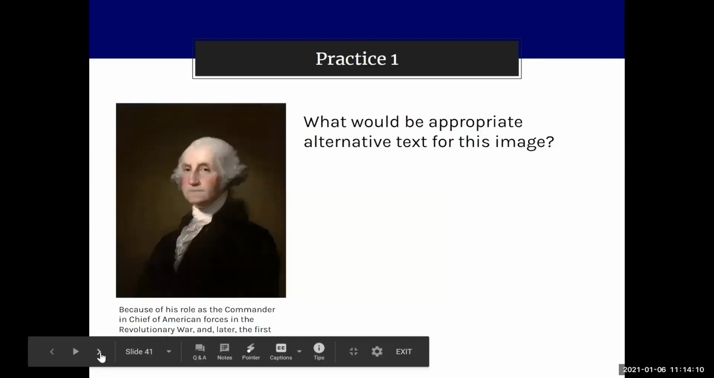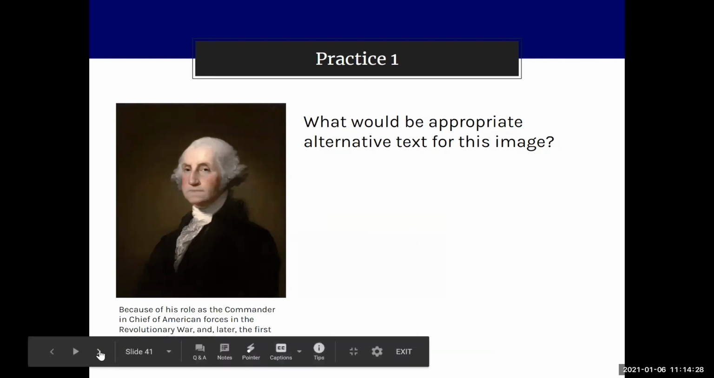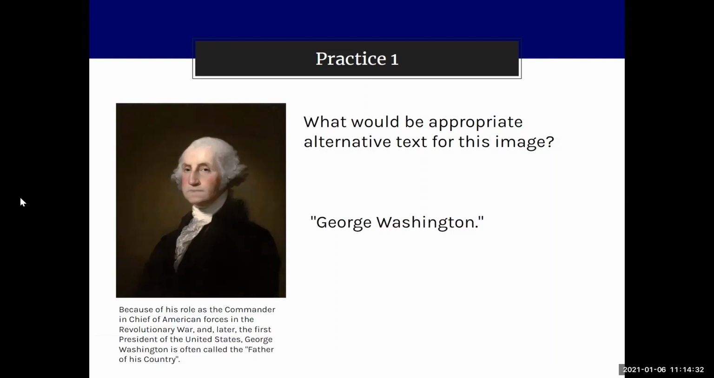Okay, so practice makes good. Here we have some examples we can go through. What would be an alternative text for this image? If you're familiar with who this is, it's George Washington, our first president. You can say George Washington, and then the screen reader will just read it as that. And it'll also read everything that's underneath the picture.